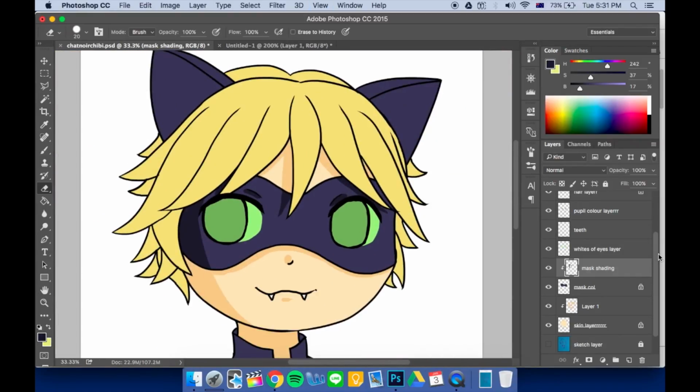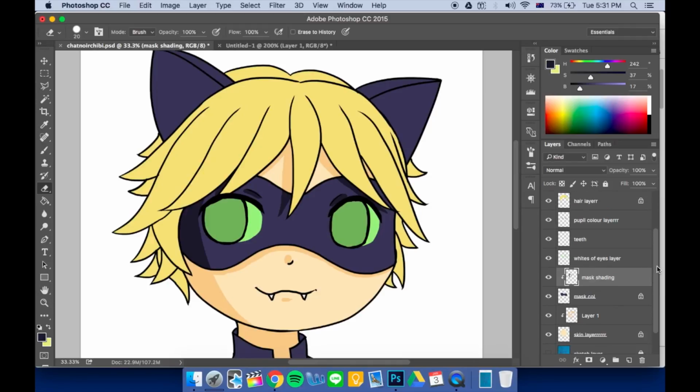Okay, I'm saving the eyes for last because they make the picture look awesome, and I want you to see that it may look ugly until the end, but it will look cool at the end. Whites of eyes, I'll save it for later. We're gonna save it for last.